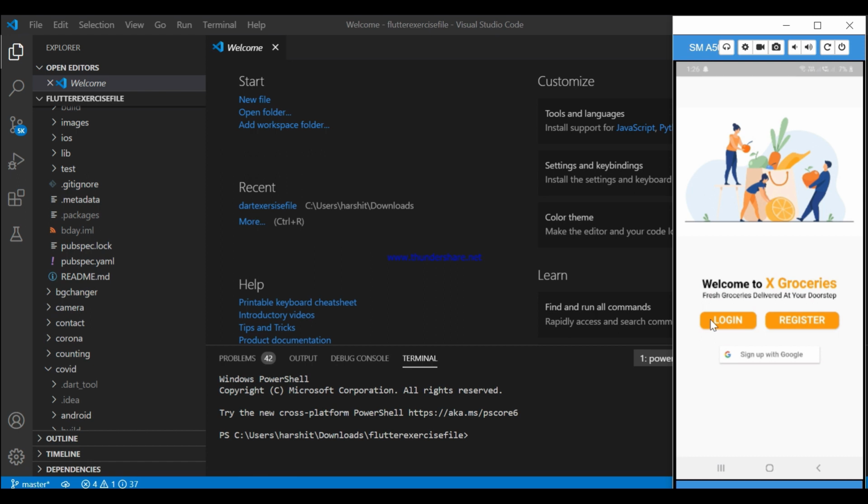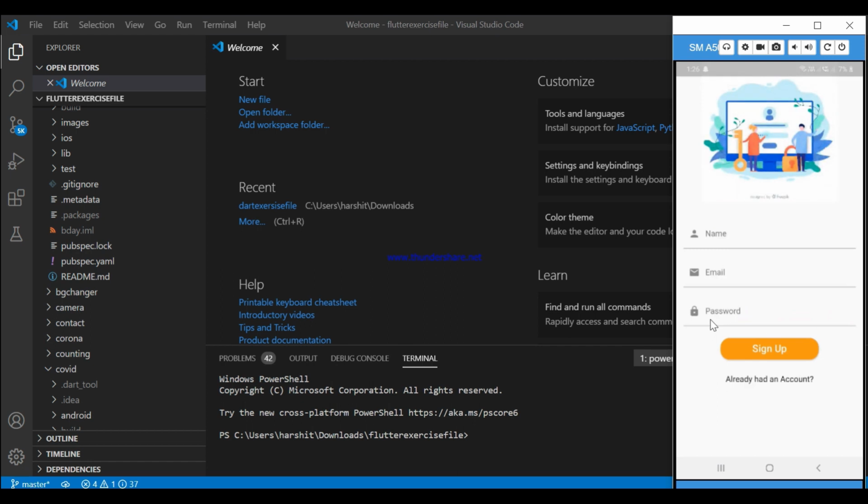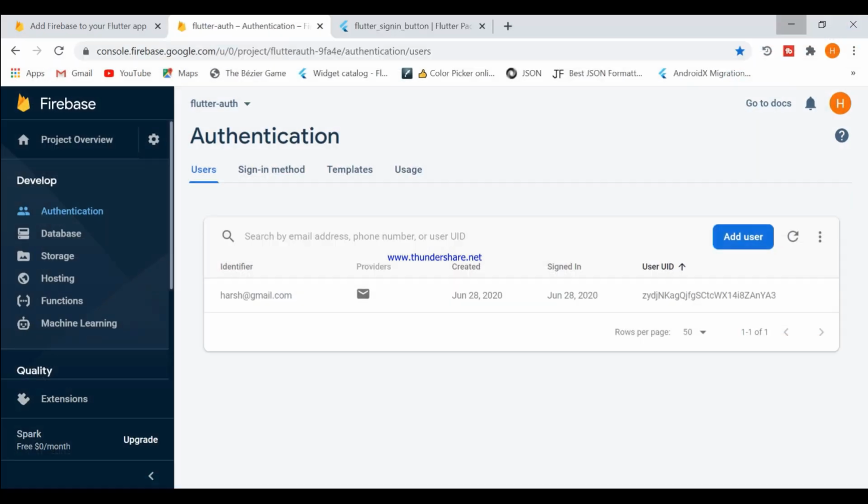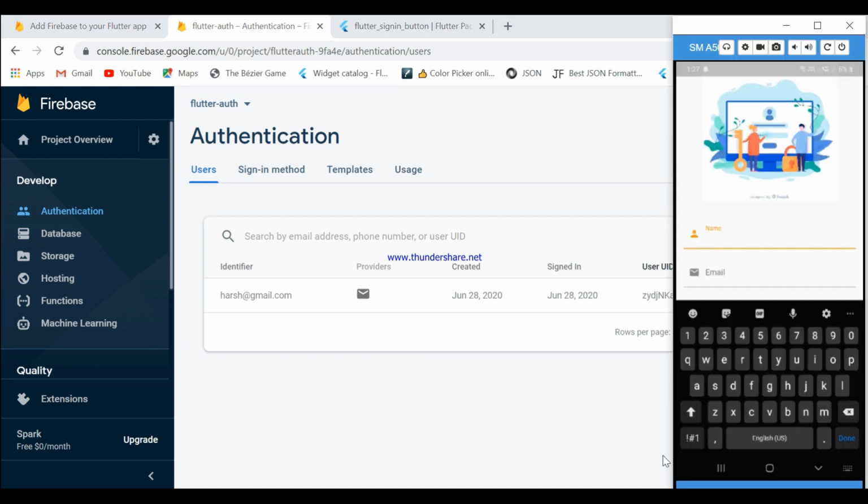Now tap on this register button, and here is my Firebase console. Now let's create the user. I name this user Flutter Helper, which is my channel name.